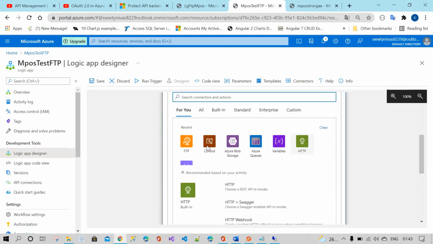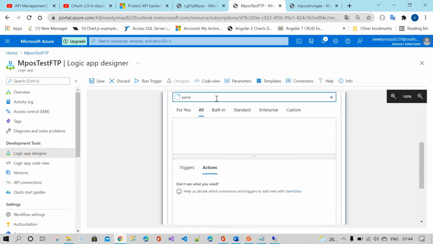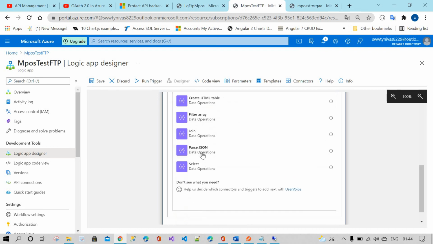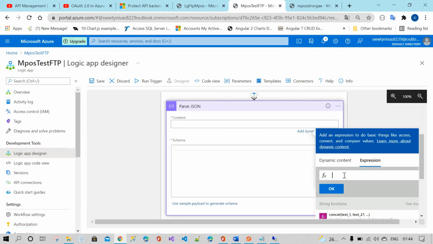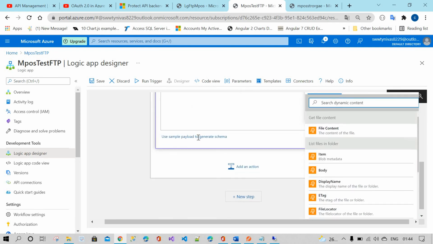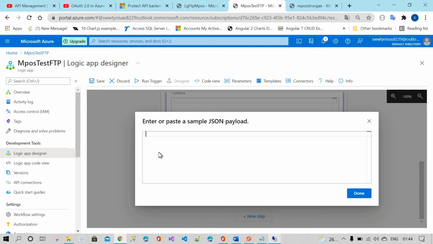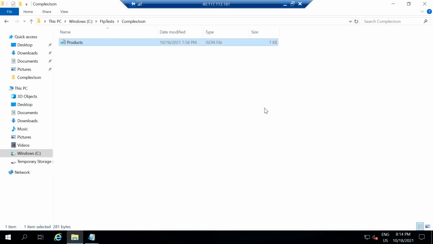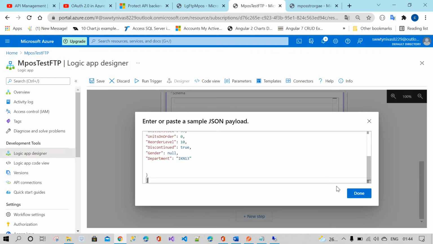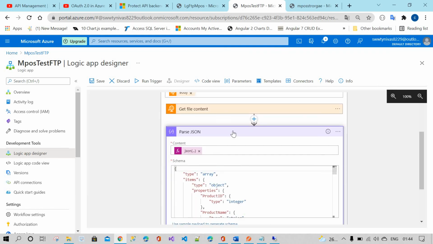So how to process? You need to use the Parse JSON. If you want to read the JSON data dynamically, you need to apply Parse JSON. You need to convert that file to JSON data using JSON casting, json of file content. After that, you need to upload a sample JSON payload, and it will automatically generate a JSON schema.